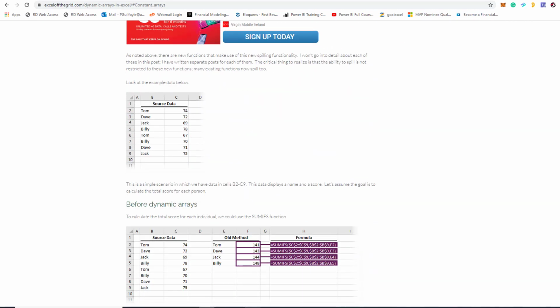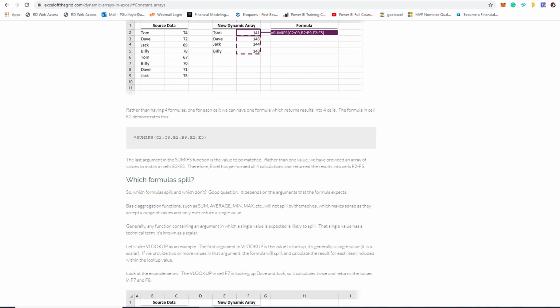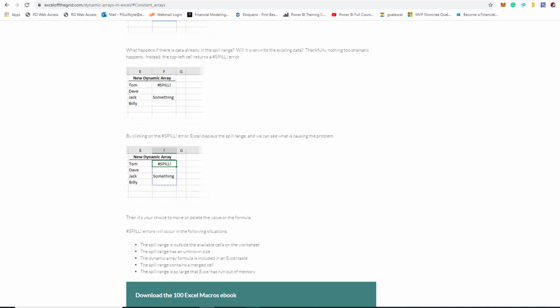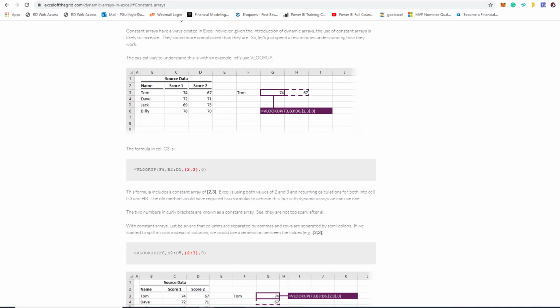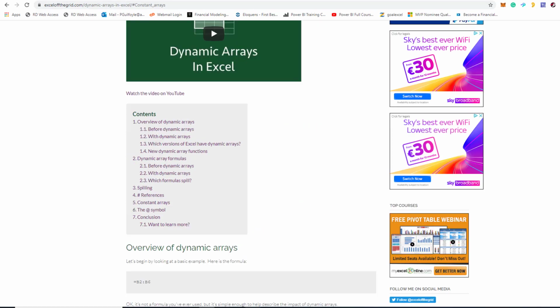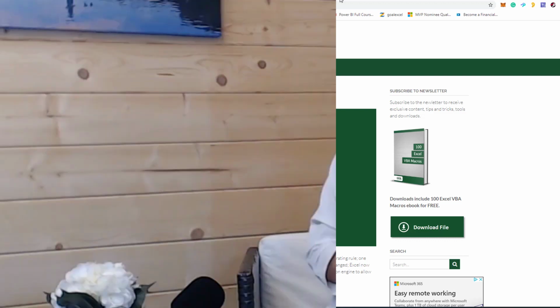This post by Mark is a great introduction to dynamic arrays, showing you the basics of how they work and the errors that you can get, and it also introduces the concept of constant arrays. The use of constant arrays allows you to work with different columns that aren't beside each other, and it's a trick that most introduction articles on dynamic arrays do not cover. So again, you will find a link below this video, so do head over to Excel Off the Grid and take a read of this post on dynamic arrays.